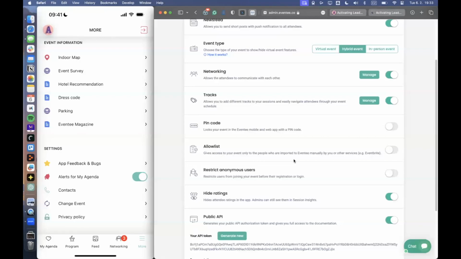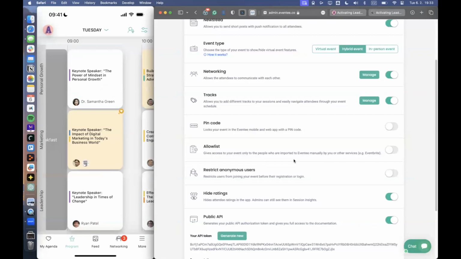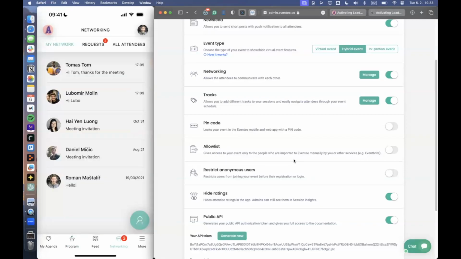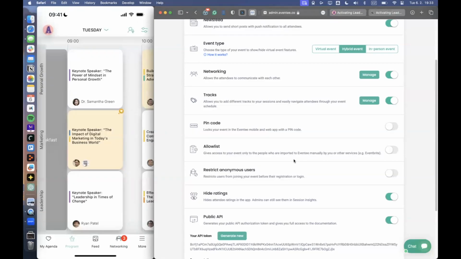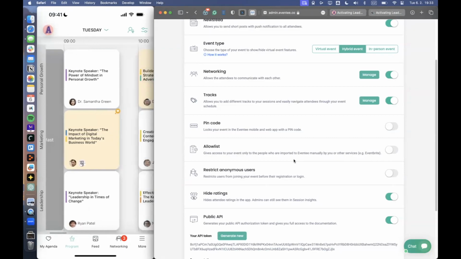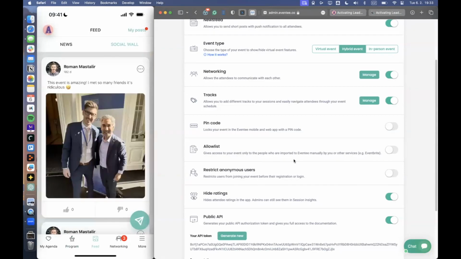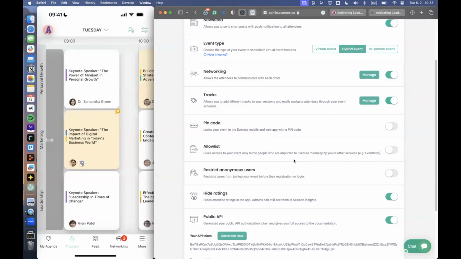The only exception is when that particular attendee would like to use some engagement feature like networking, they need to create a profile with Eventee in order to do so. Otherwise, when they just consume the information, like going through the agenda or receiving push notifications, they don't need to sign up with Eventee as attendees.